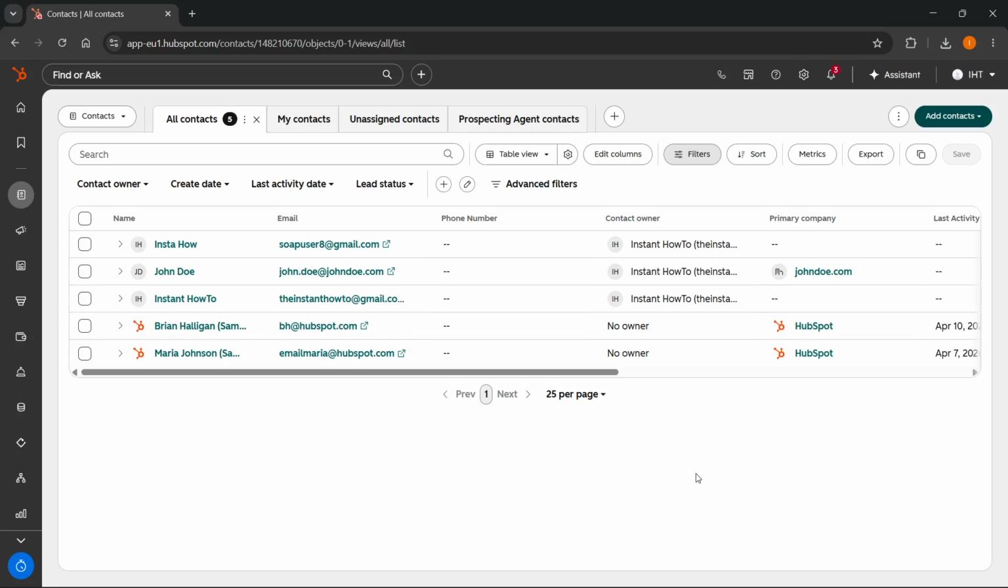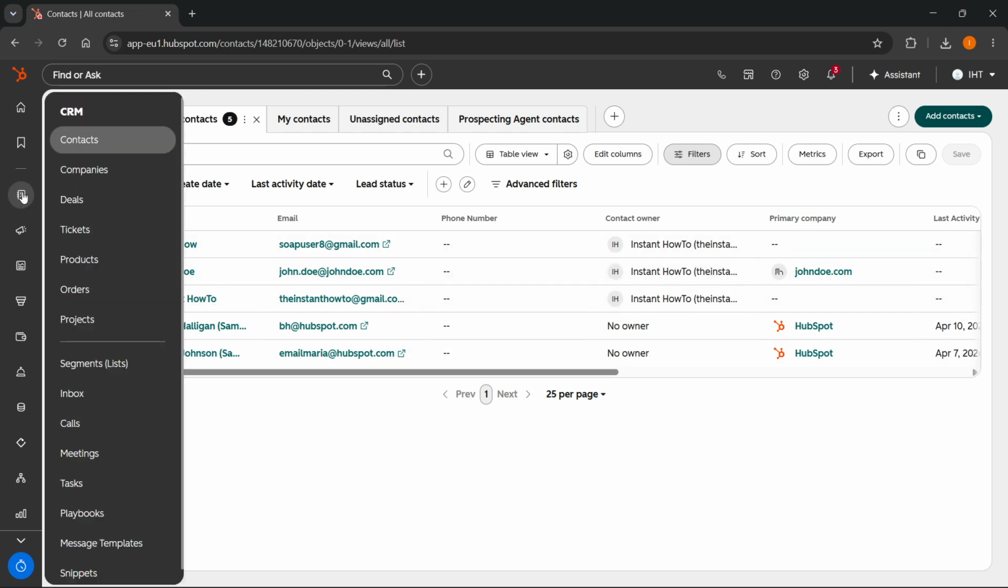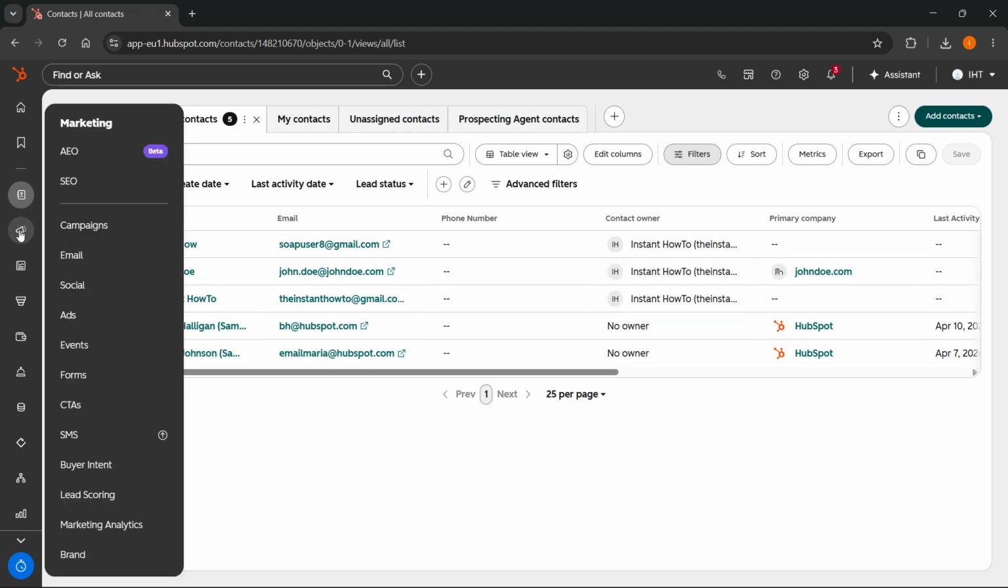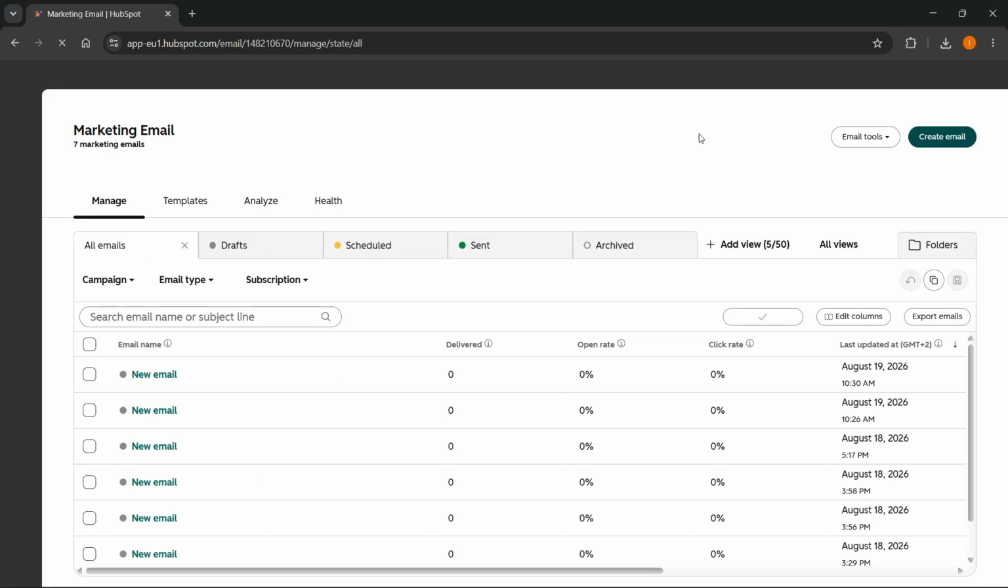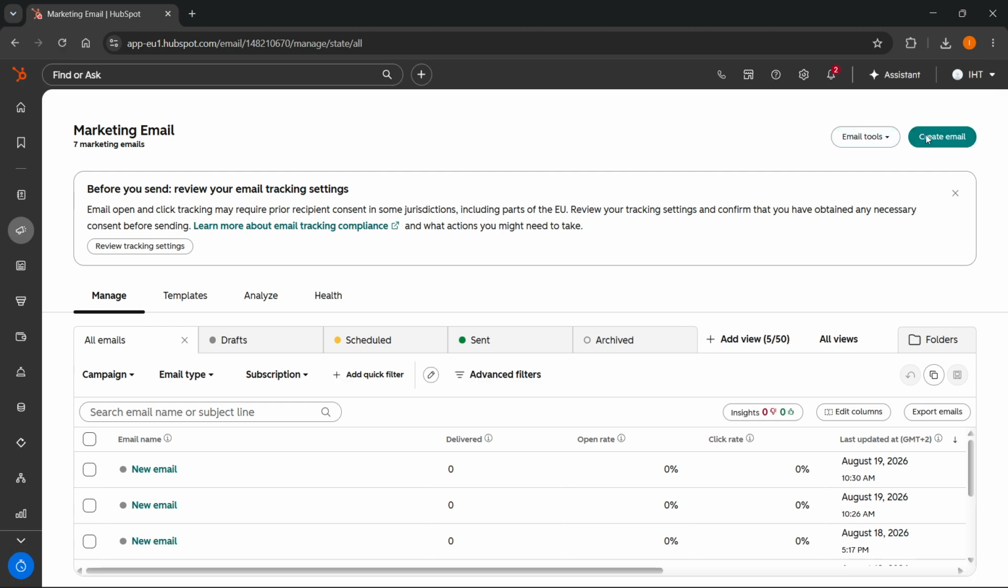In this video, I'm going to show you how to send an email in HubSpot. Now to do this, first you want to open your dashboard, then you want to go to the left here and you can see there's a bunch of different buttons. You want to go to marketing, which is this one, and you want to click on email.